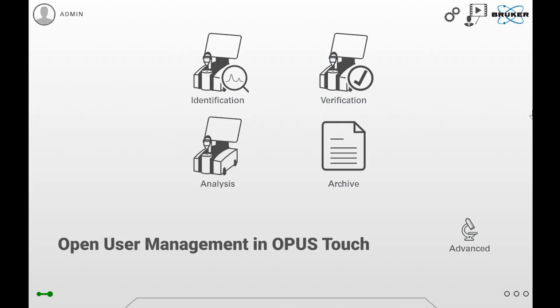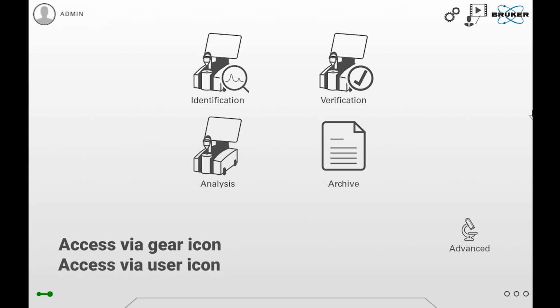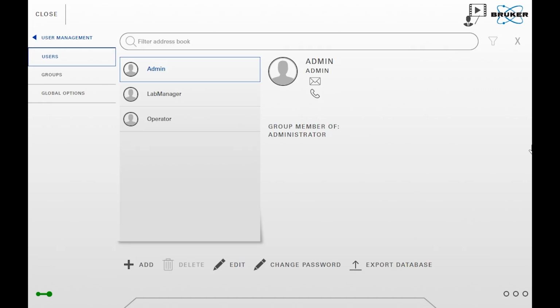First, we need to open the user management section within the OPUS TOUCH settings. Make sure to log in as a user with user management rights, for instance the pre-configured admin user. From the home screen there are two ways to access it. First, by clicking the gear icon in the upper right corner, or second, by clicking the user icon in the upper left corner. Since the second option takes you directly to the User Management tab, I will use that one. Once there, you will find three subcategories: Users, Groups and Global Options. We'll start by looking at the global options.